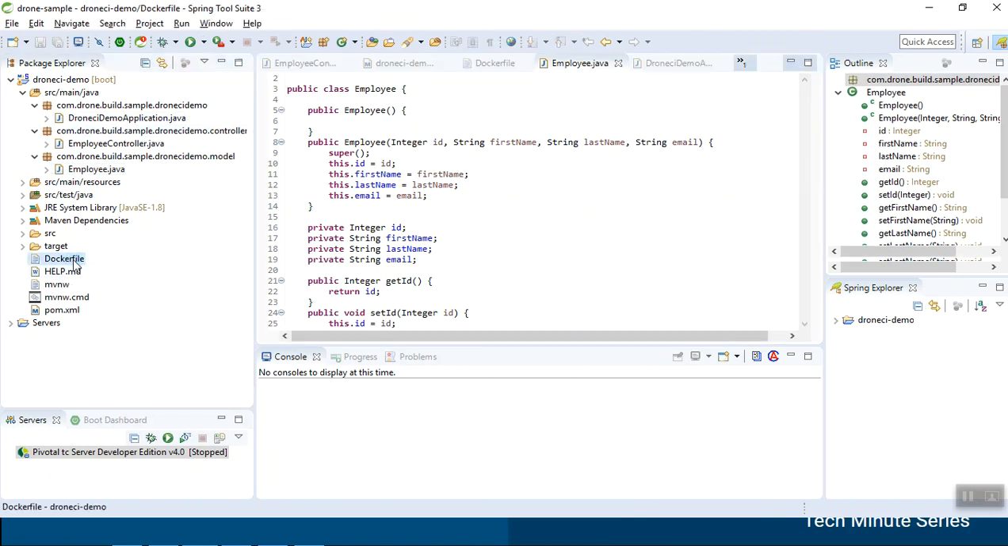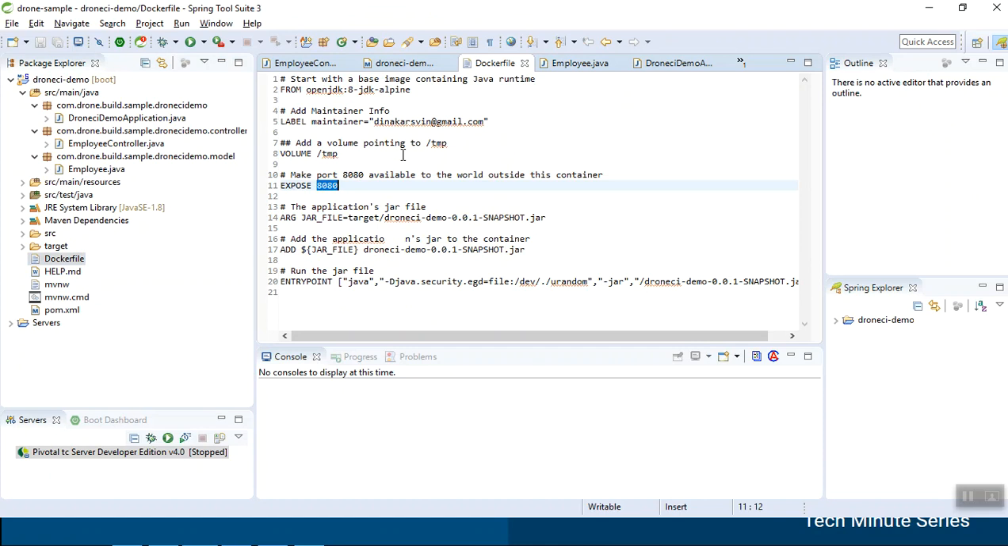Here we have a Dockerfile, which encloses how to Dockerize the Spring Boot application. I'm using OpenJDK 8 as a base image.